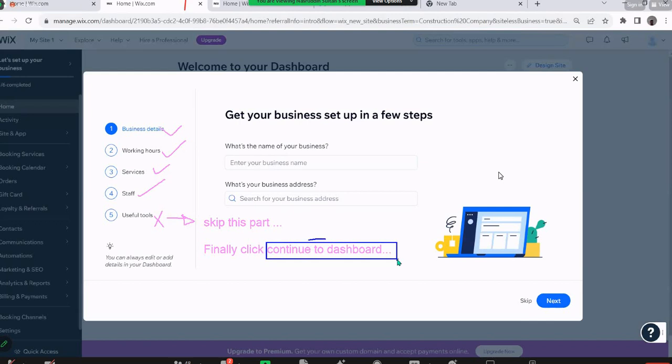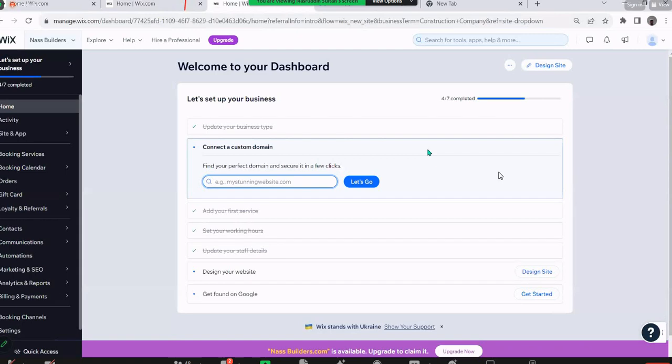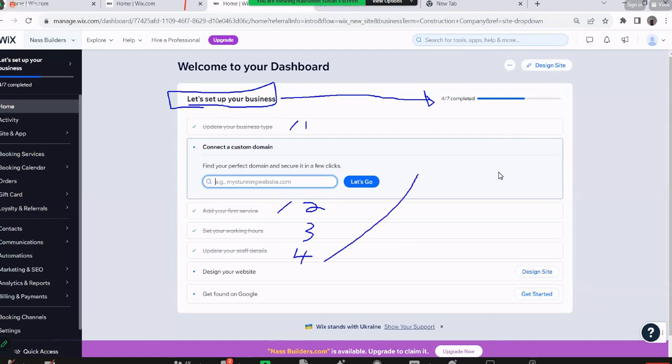So I will move on my side. I will cancel this one. So this is what we will get. Once you go in here, you will see set up your business, and you will see 4 of 7 completed. That's what it means.